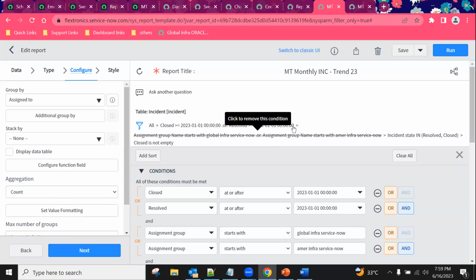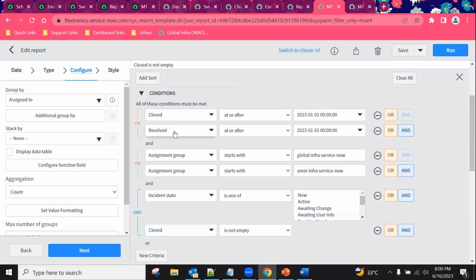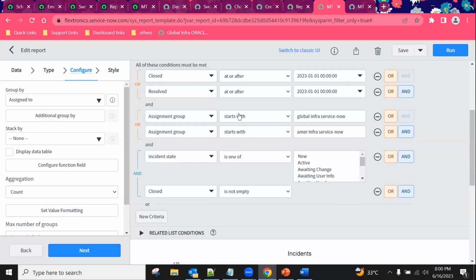For example, consider if a user wants a report of the incidents which are assigned to the ServiceNow team from January 2023. For this, we have added some conditions, like incidents which are closed at or after 1st January, either closed or resolved. And assignment group starts with, for our ServiceNow team, we have 2 assignment groups, so we have added an or condition. The incident state should be one of resolved or closed.